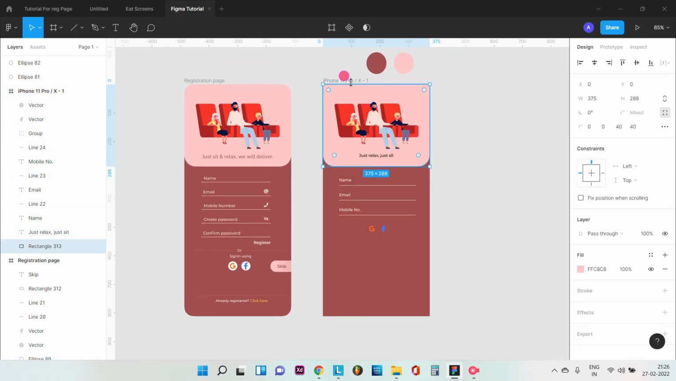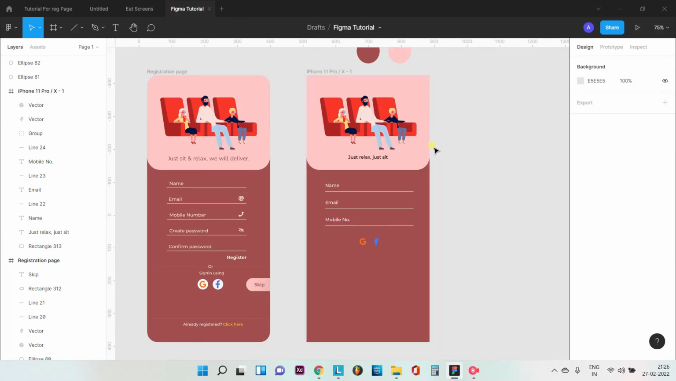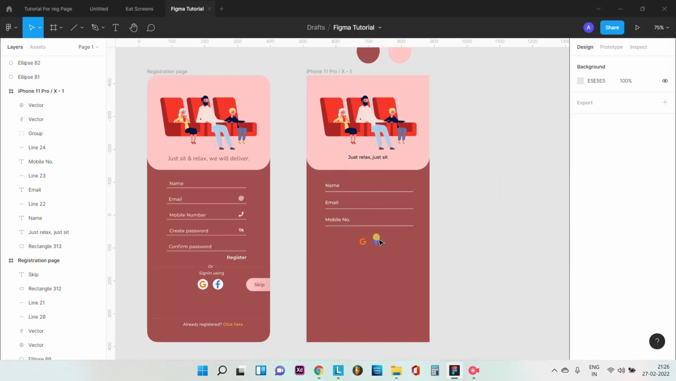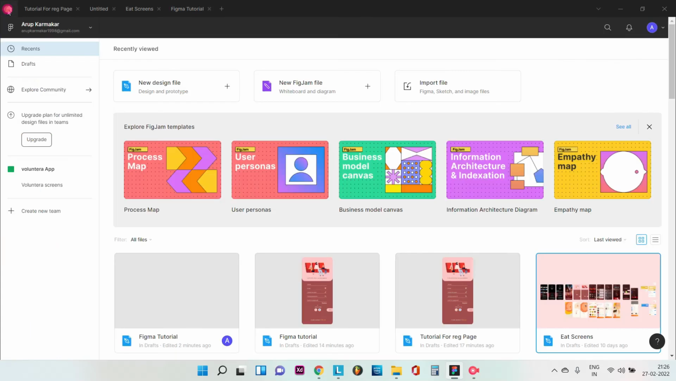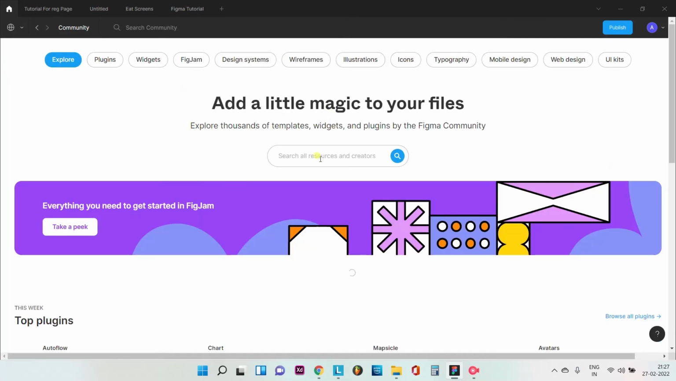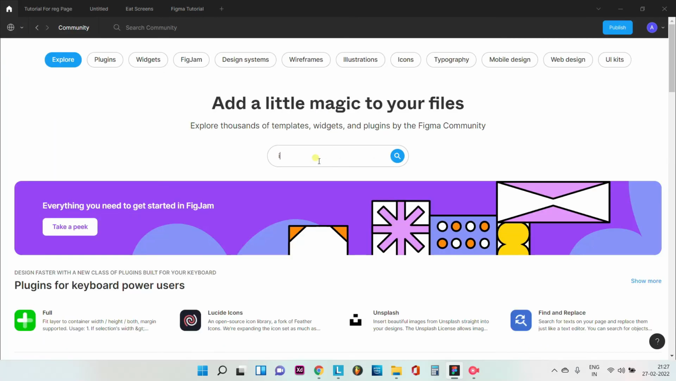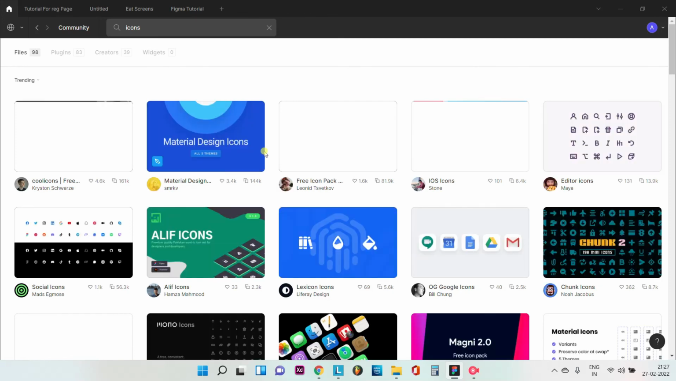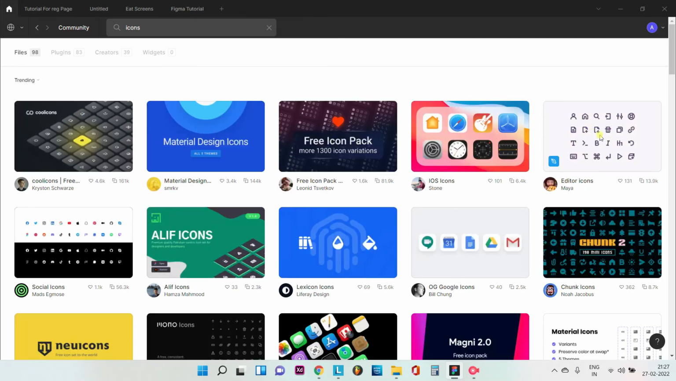I'll turn off the grids. So like this you can create. I have shown you just the basic part: how to put the pictures, how to align things, where to find most of the things, how to find grids, how to find these icons. And one more thing, if you want to find any icons, you can go to home, click on explore community, type anything, and click on icons. You can get any number of icons.